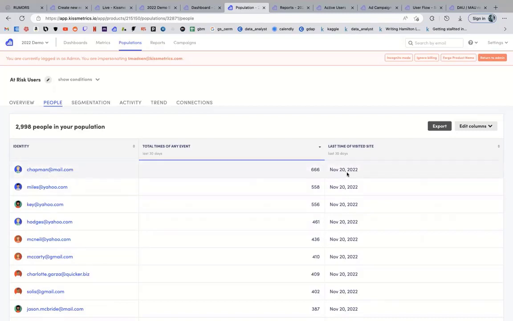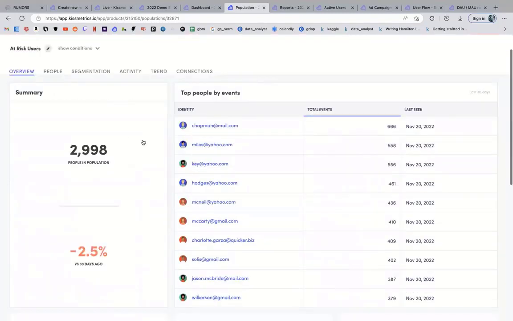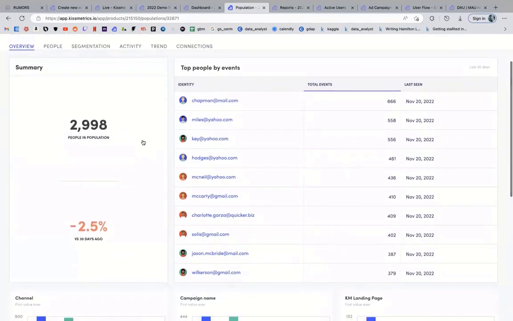And pretty much, if we go back to the overview, we're going to have a nice, clean summary of everything that is going on right now. So like I said, we currently have 2,998. And in the last 30 days, it has seen a decrease.